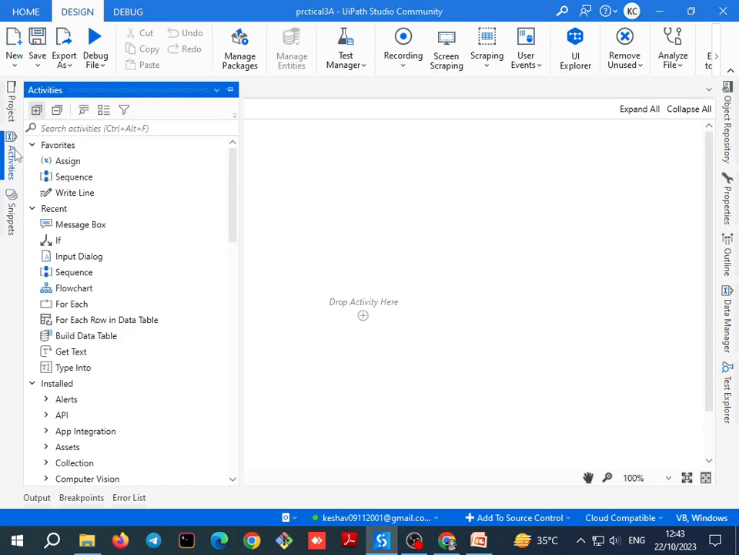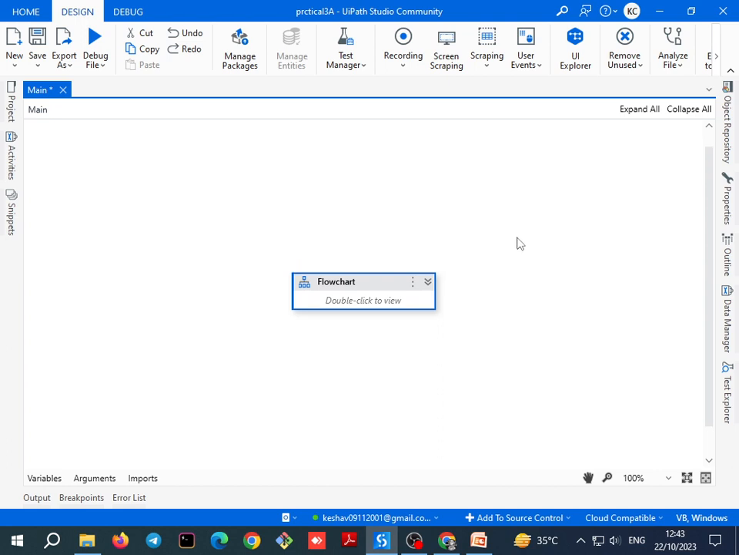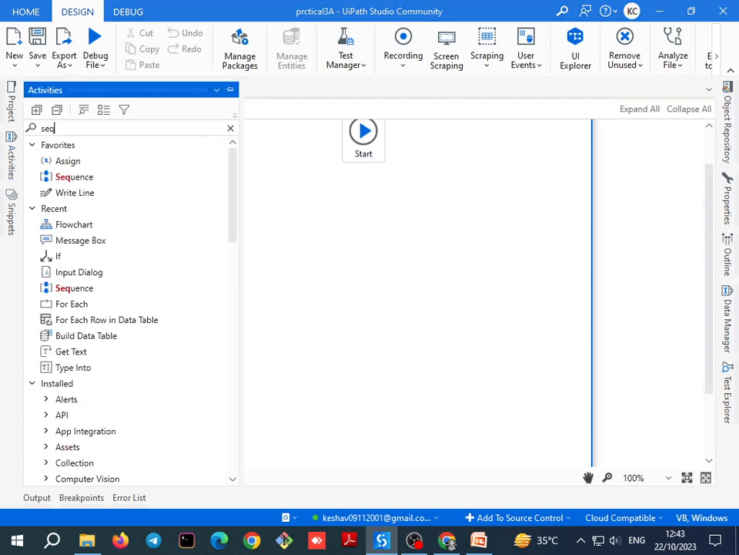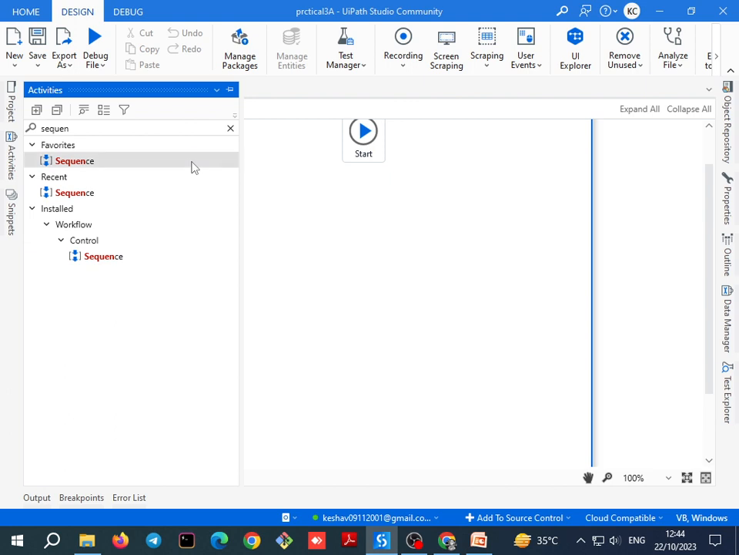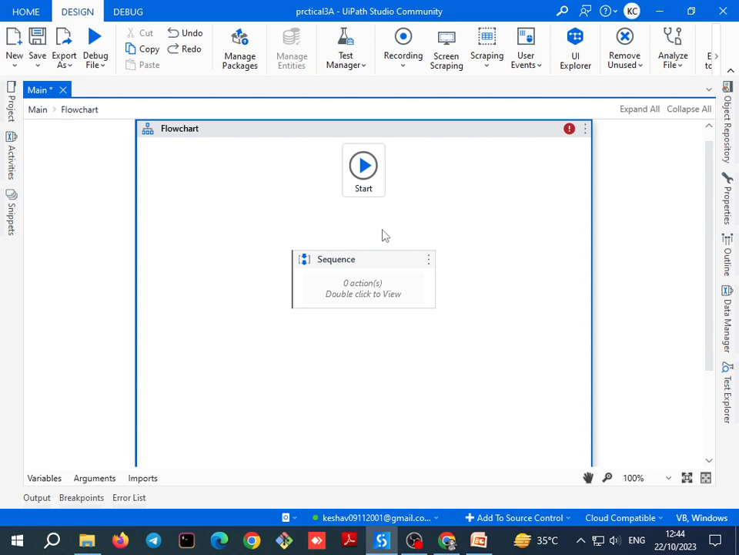Okay, now go inside the activities panel and search for flowchart. Okay, so this is the one, flowchart. So I have taken the flowchart here. Now double click on this flowchart and here add one sequence. Click on activities, adding sequence. Okay, now drag it here, and connect both of these, otherwise it will show you an error. You can see at the bottom side one small mark, just click on it, drag it and connect with the sequence. Okay, so we have connected.